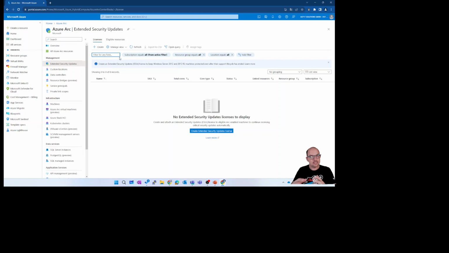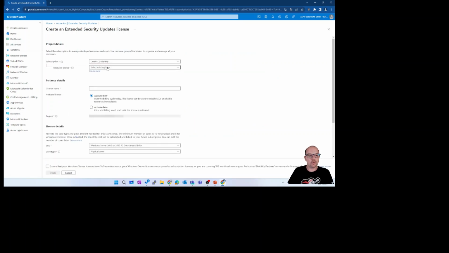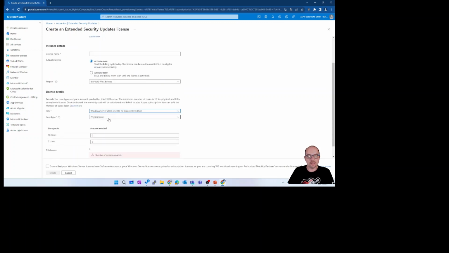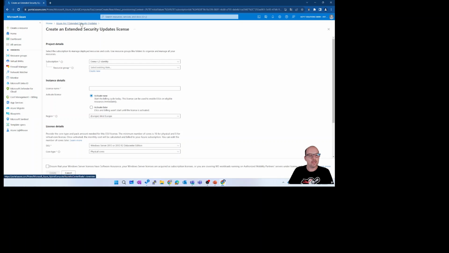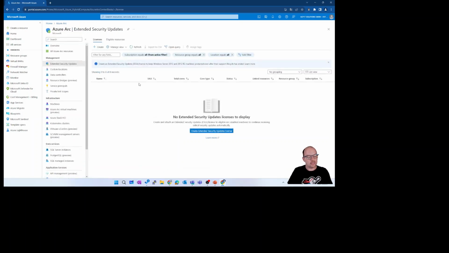It's really easy. You can see all your licenses in a single pane. And when we click on create, it's the same procedure. You define your subscription, the license name. Do you want to activate now or later? The region, also the SKU. Is this a Datacenter edition or Standard edition? Give it physical cores or virtual cores, the number of cores, in multiples of 2 cores. And that's it. When it's done, you have a new license and you can go back and see all your licenses, all your supported or all your requested licenses.